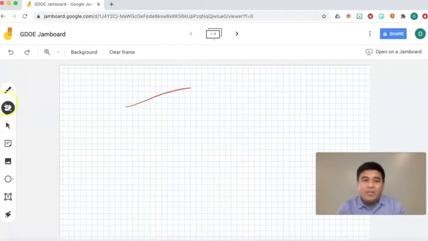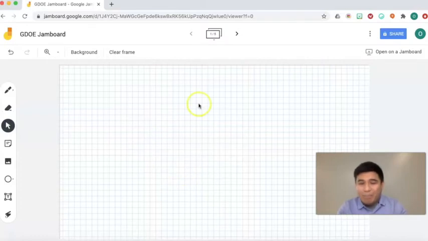I also have this option for an eraser. So this eraser here allows me just to take out portions of it. So if I want to just take a portion of it instead of undoing the whole thing, I have that. I can also have more control as far as erasing pieces on the Jamboard. Okay. This is a selection tool, so when we put things on here, we can move them around with the selection tool. Let me show you how that works.